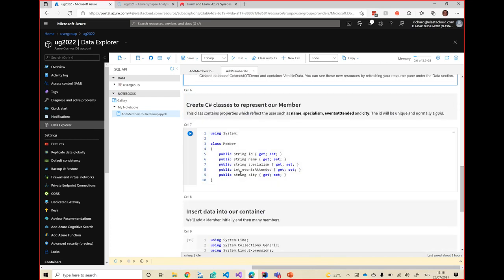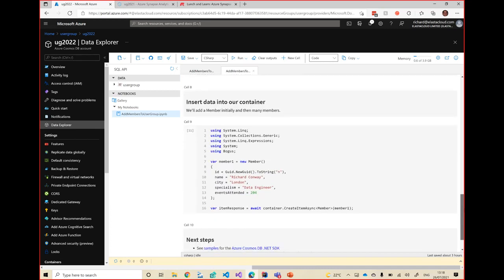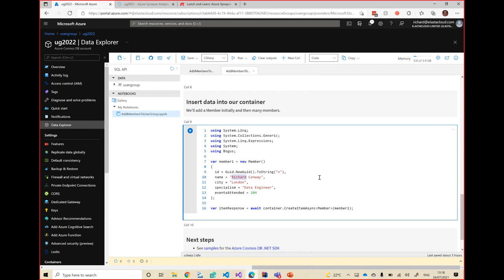Then I've created a type called member, which reflects what we saw as well. So I'm going to insert another row into this. You can see that we're just creating an example GUID.